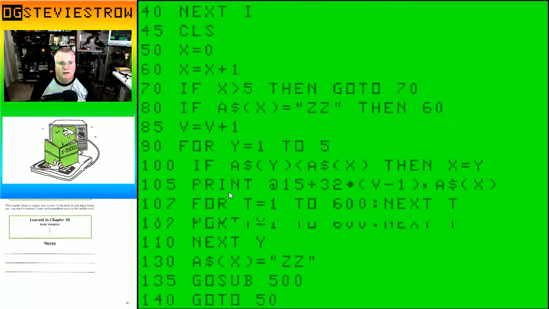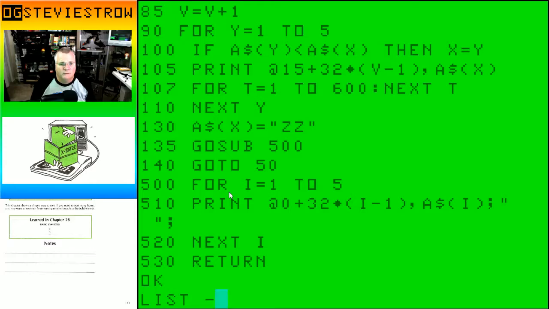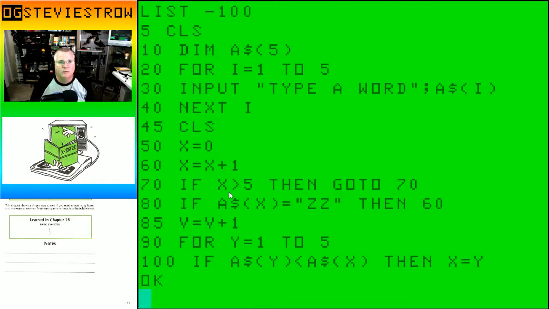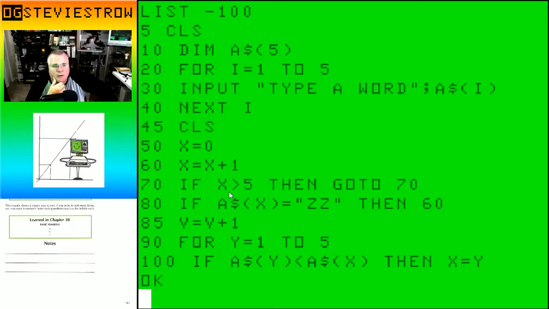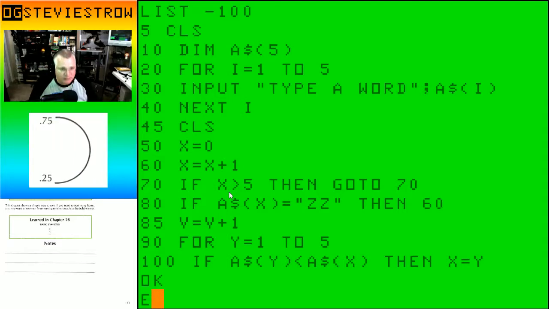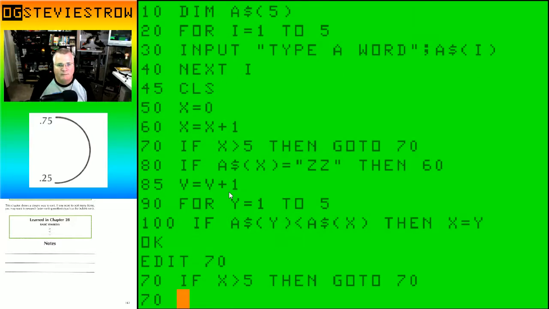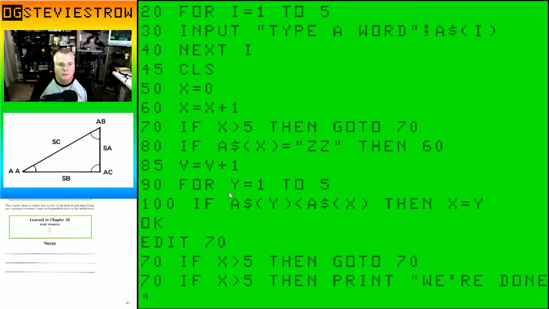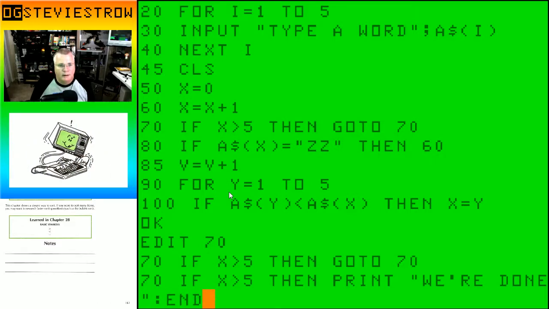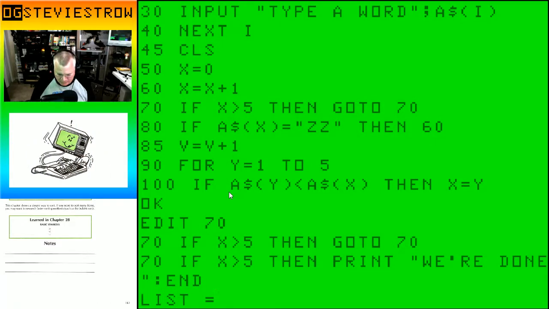I'm going to list it out here for just a second, let's say list through 100 real quick. So let's look at the program. We're going to clear the screen. We're going to dim 5 strings. We're going to input 5 different strings. We're going to clear the screen again. We're going to say X equals 0. We're going to increment X equals 1. We're going to say if X is greater than 5, then we're done. Actually, I could edit line 70 and say if X is greater than 5, then print "We're done" colon end. All right, so let's list this through 100.